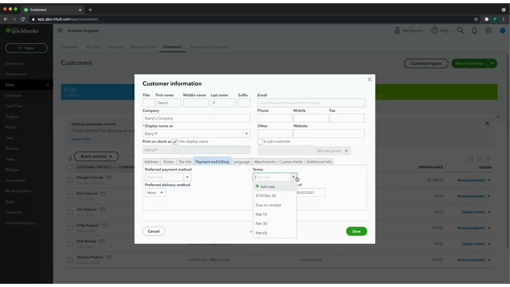Terms, for example, when we generate an invoice and send it out to Daryl, do we want it to be paid right away on receipt, or do we want to give Daryl up to 15 days, up to 30 days, or up to 60 days to make a payment? Or you can add new payment terms as needed. This is just the preferred or default payment terms for Daryl's company. If Daryl's company has an opening balance with us, we can enter it here, and then we can specify the date. So this is just an outstanding balance that Daryl's company still owes us, but I'm going to leave that blank.